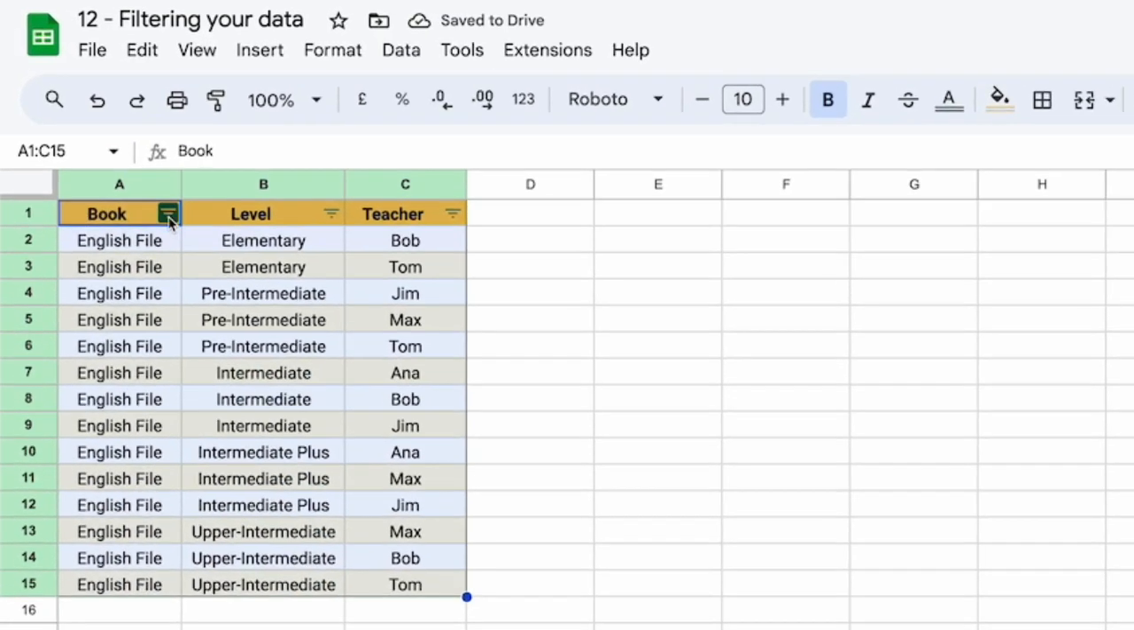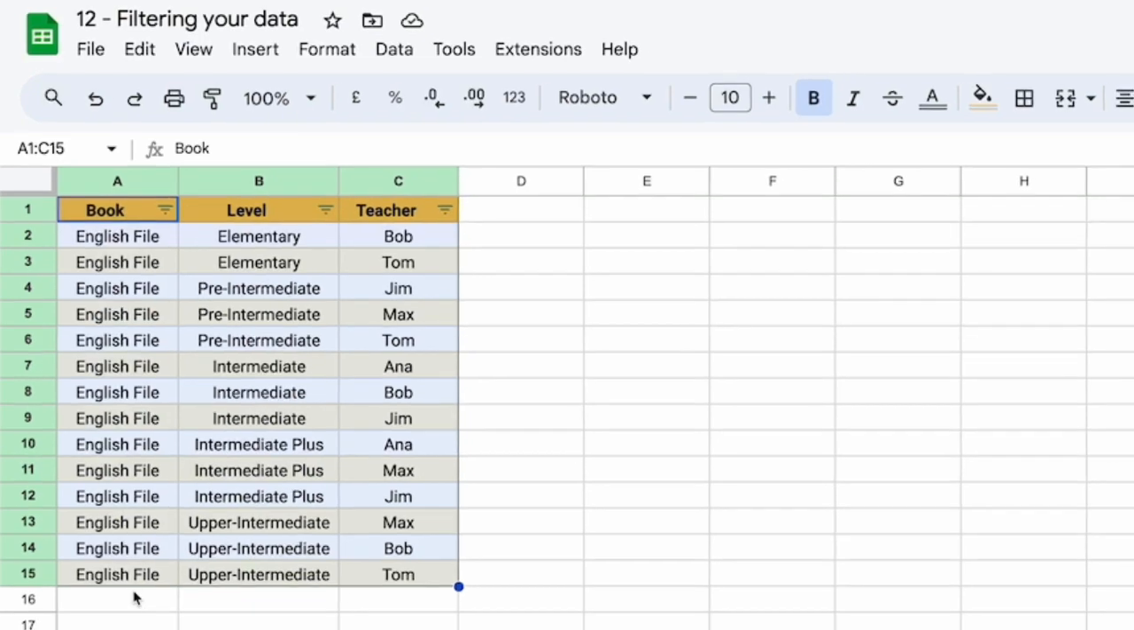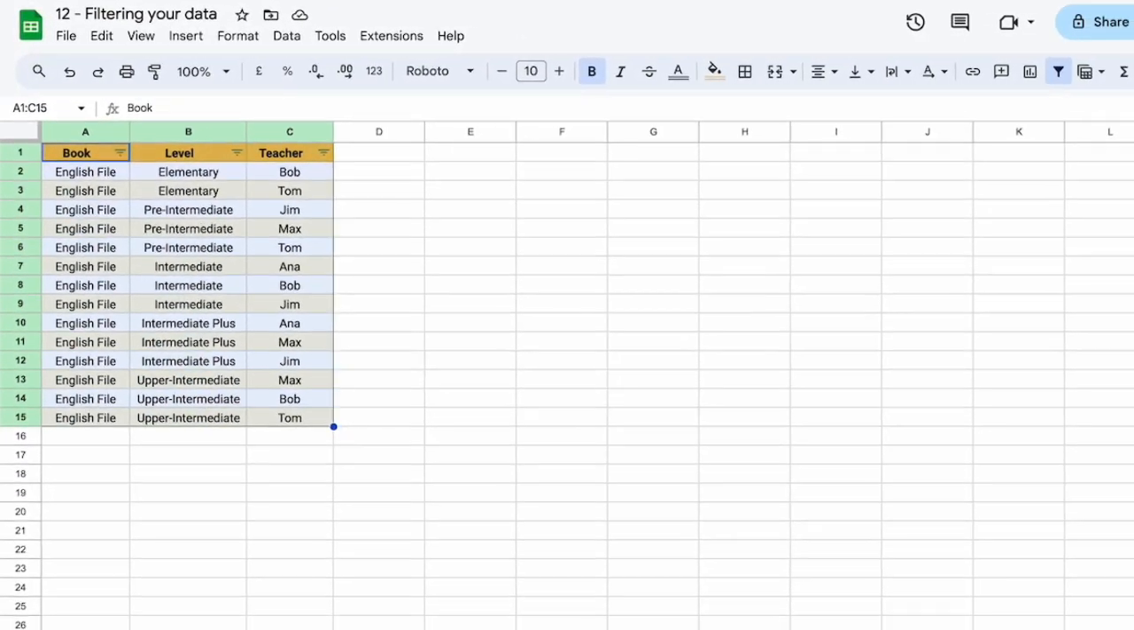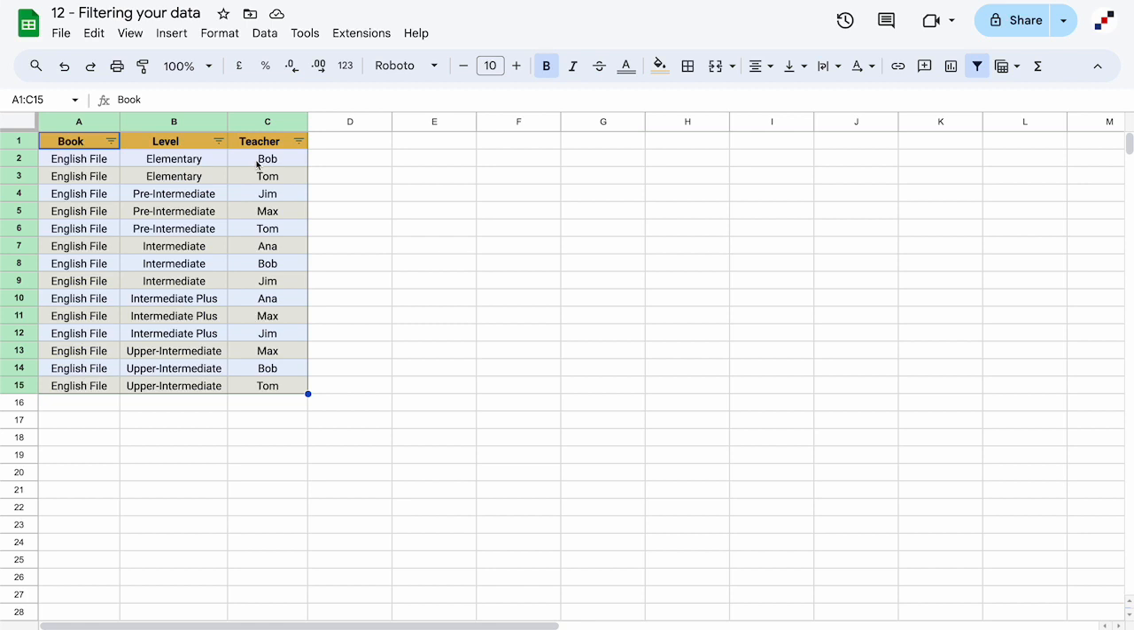Small little triangles will be added in the header cells, plus it will highlight the range of cells included in the filter. To access the filter menu, click on one of the triangles. For example, I want to filter the list by one of the teachers. Click on the triangle in the teacher column.